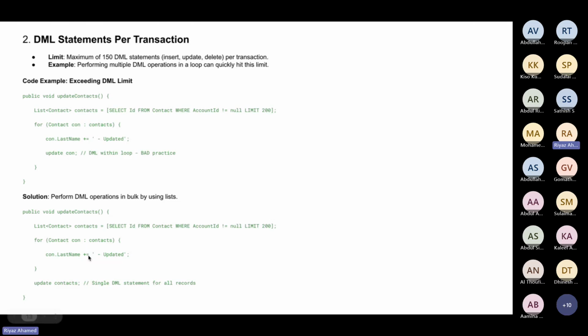So it is wrong. So this is bulkifying. Here what I am doing is doing it a single time. Here it would do DML up to 200 times because we are taking 200 records. To avoid this, you need to put the update after the for loop. If you update there, the DML operation happens only one time, correct?